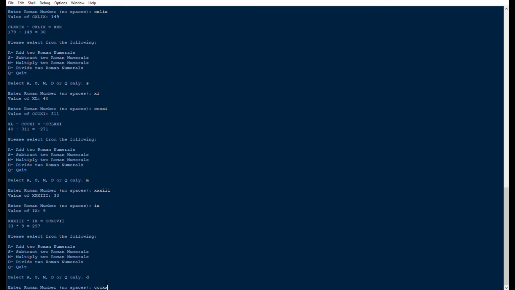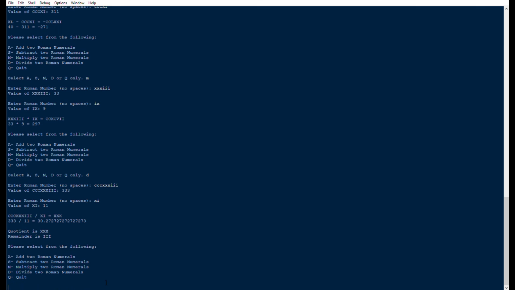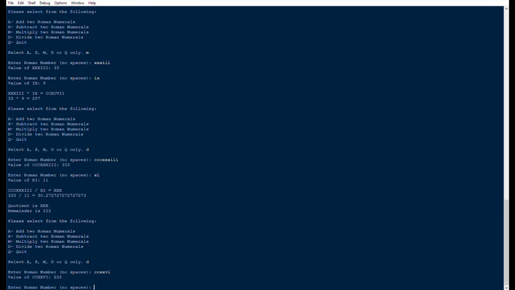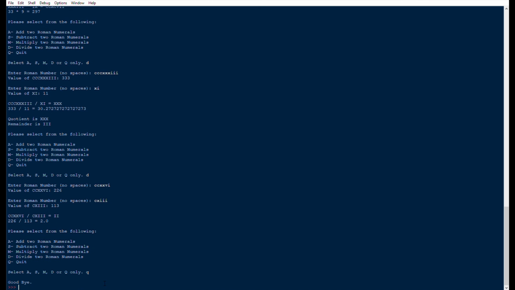CCCXXXIII, 333, divided by XI, which is this big float. So this is a problem where we have a remainder, and so the quotient is 30, and the remainder is 3. Let's do another division problem. The first one will be CCXXVI, 226, and the second one will be CXIII. And we got just 2, and there's no remainder, so it does not output the remainder. And if I press Q, it says goodbye. So goodbye.